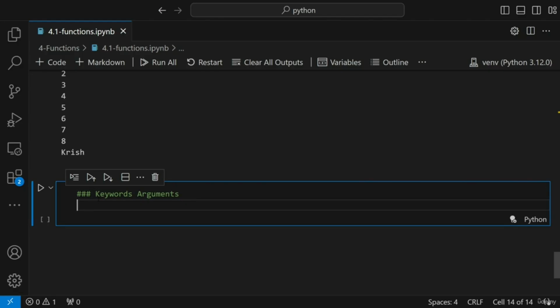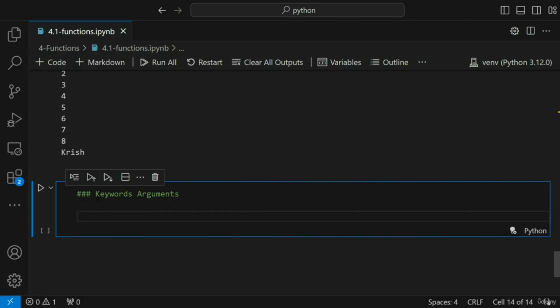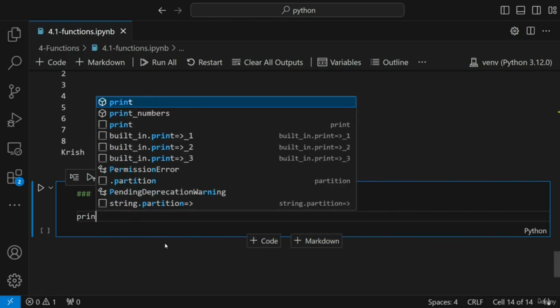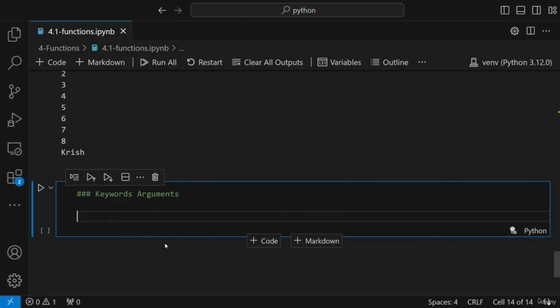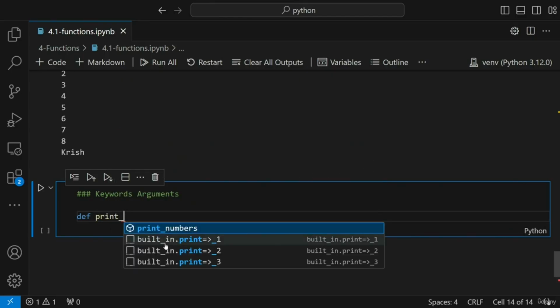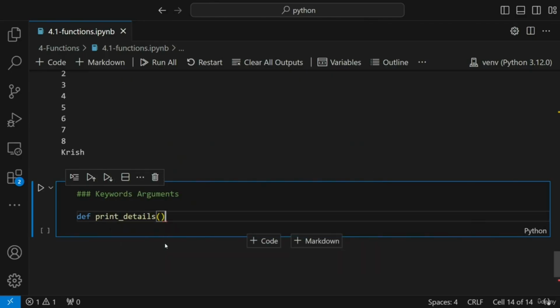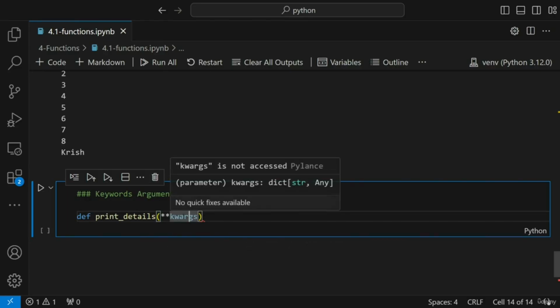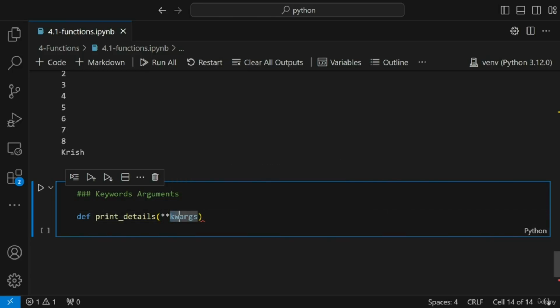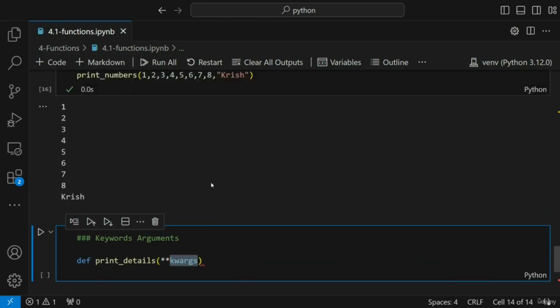Now, what exactly is a keyword argument? Let me go ahead and create one more function. Let's say I will write def print_detail. Now how it is different from a positional argument, you'll be able to understand. Keyword argument is given by double star, and you can write any parameter name. Usually the best practice that is used is KWARGS. KW basically means keyword argument. ARGS is a simple positional argument.